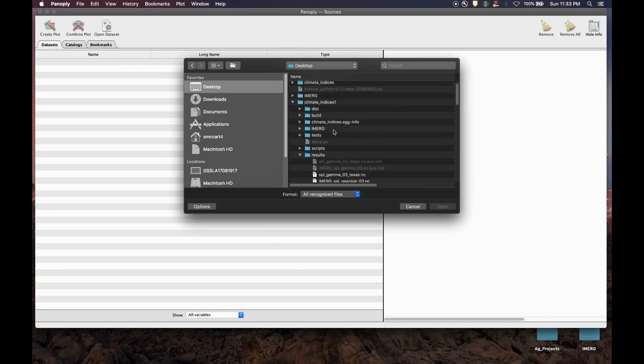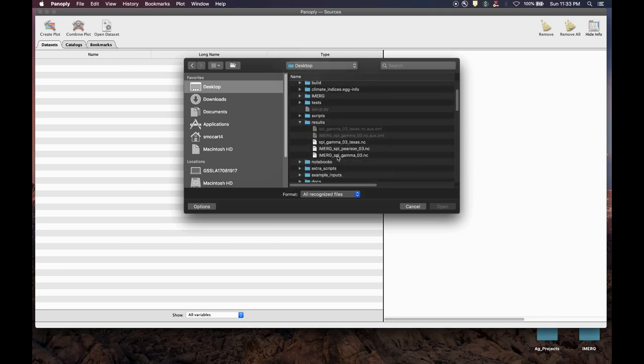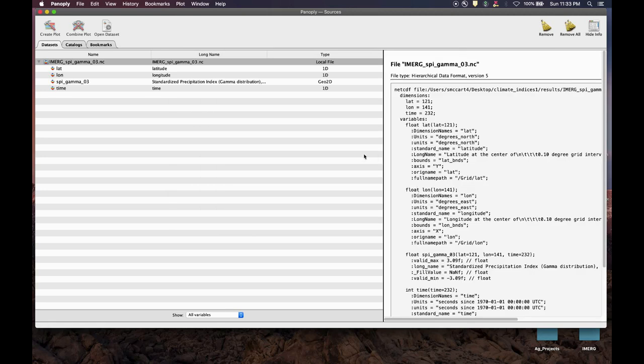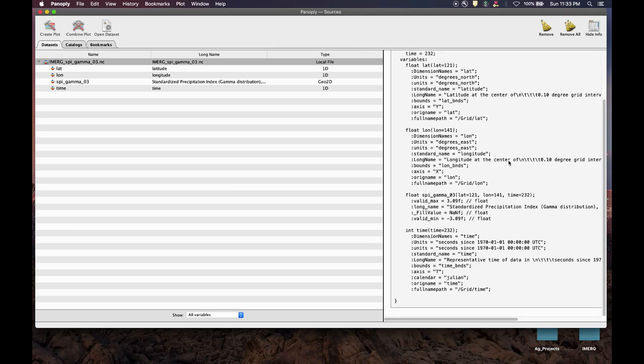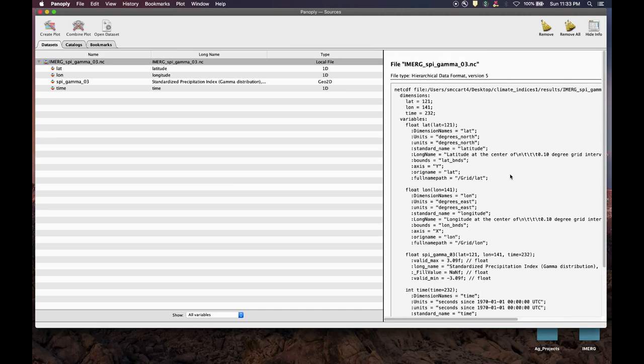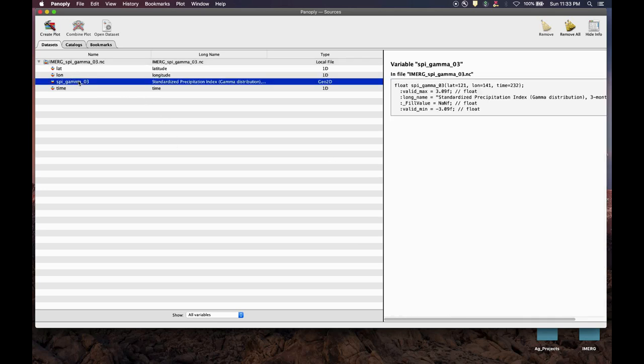This file is located in the results directory as IMERG_SPI_gamma_03, indicating it's the SPI result fitted to the gamma distribution and it's a 3-month SPI. We'll select that file and then click open. The header information for the file can be found in the frame on the right, similar to the results that we got from running the ncdump tool in our bash shell. To visualize the SPI results, we'll select the variable SPI_gamma_03 and click Create Plot.